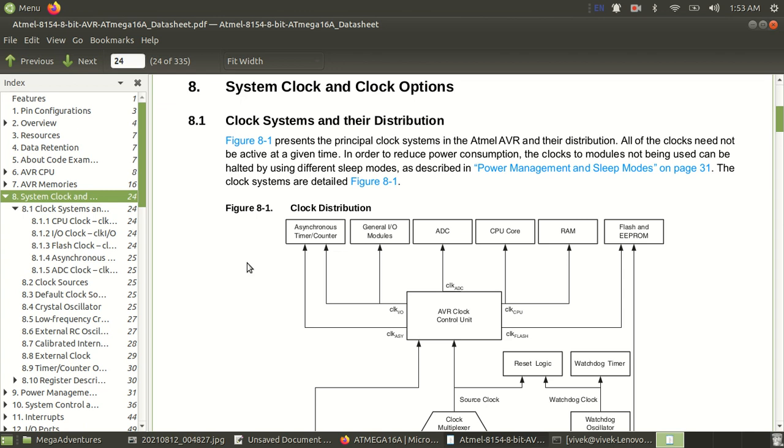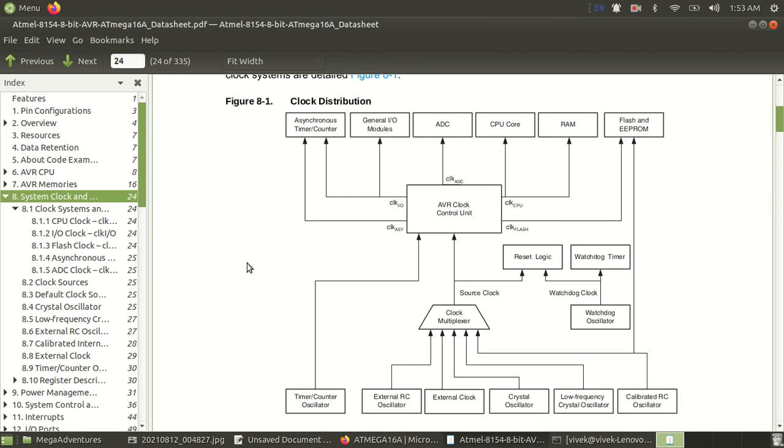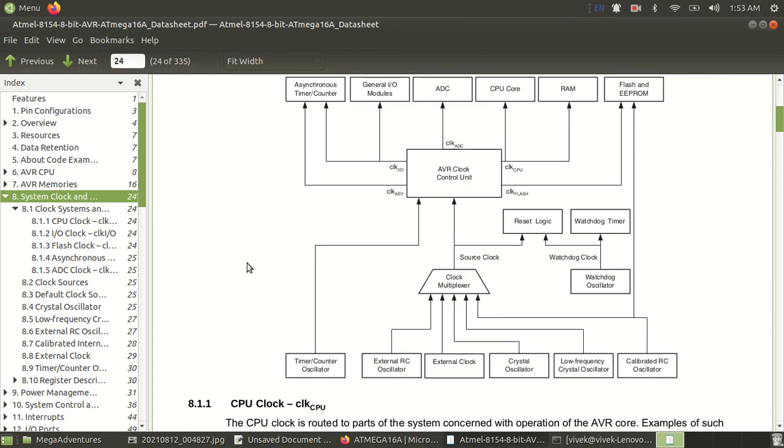So you will have a block diagram detailing the clock distribution in our ATMega16 microcontroller. This is the portion we are interested in, the blocks which are connected to this clock multiplexer. This clock multiplexer is going to choose from a variety of clock options. Let's see what options we have.